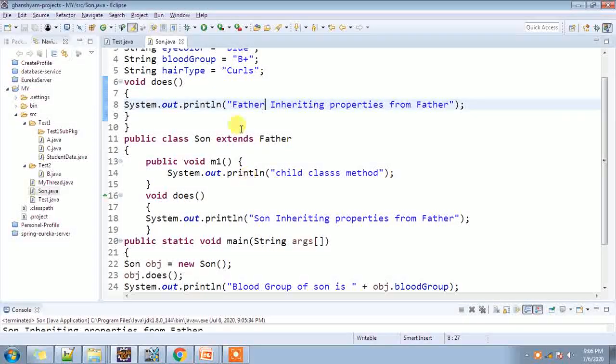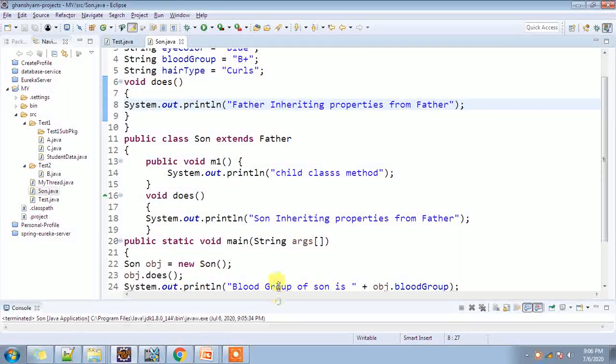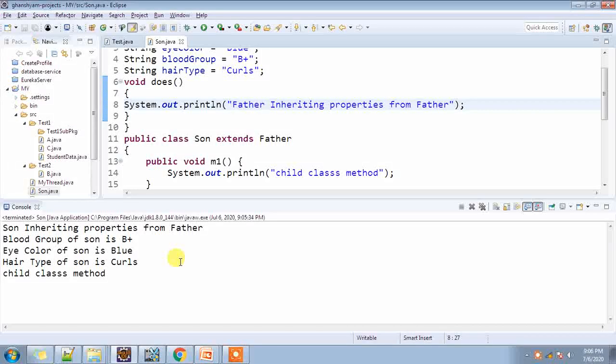Yes, this method is calling, because here we have changed the father. So this method is not calling, this method is calling by the object. So now I think it will be clear for you how to define a parent class and how the child class inherits the properties, how you can create your own method in the child class, and you can override the existing method of the parent class in the child class.